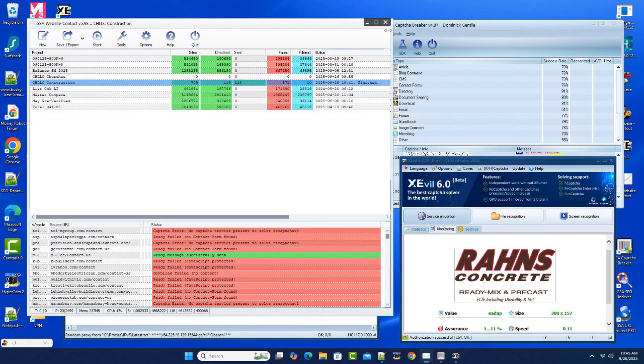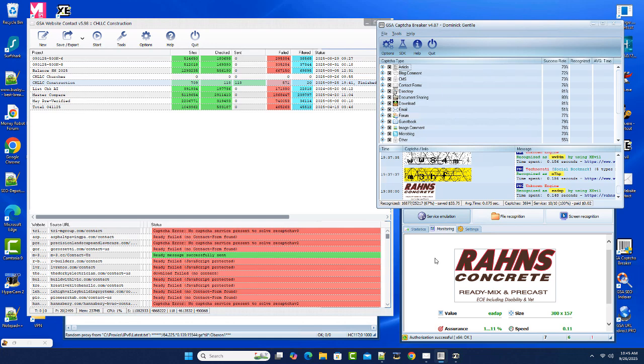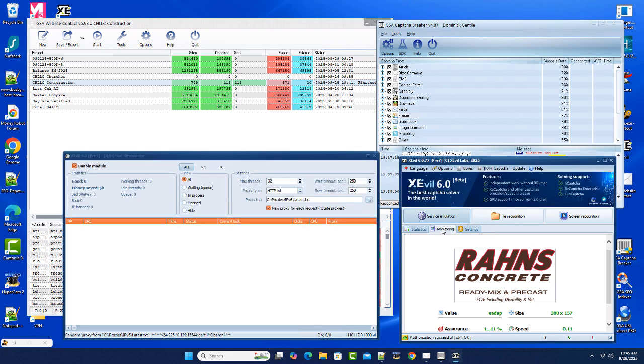But something else may have also gone wrong. I saw my captchas running through here, and I saw XEvil processing captchas down here. This was the last one, but I didn't get any data here. But it's such a short list, I'm not really sure what happened here. So I have to check. There might be another issue.